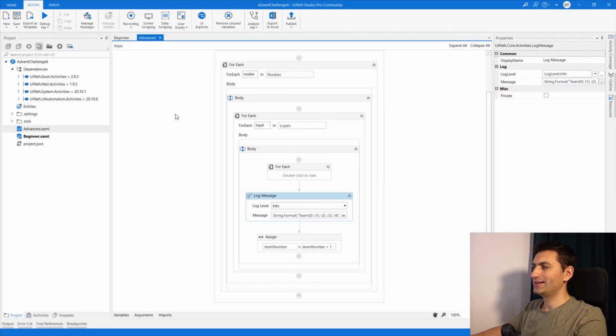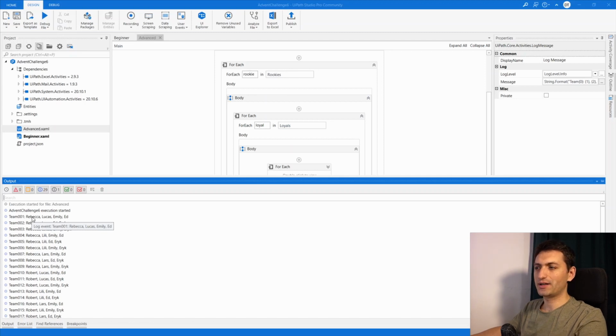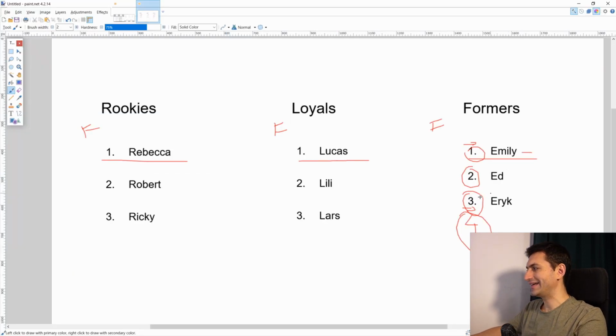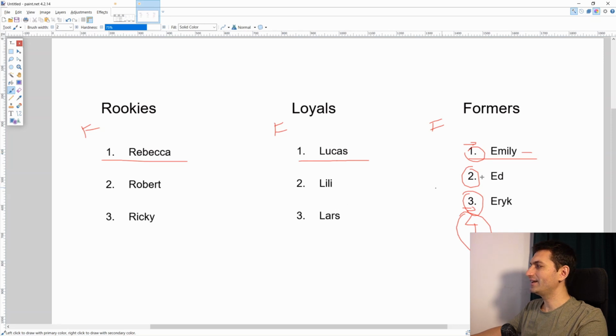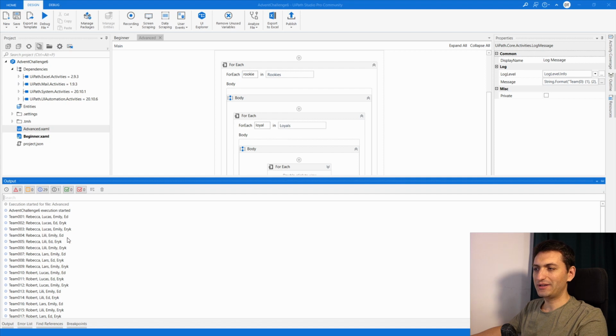So let's give a run to the robot and see the behavior. Great, so let's check the first team. Rebecca, Lucas are the ones which are from the first collection. Emily and Ed. We should have Ed and Eric, and Emily and Eric. Great. Now the next one is actually team number 4. Rebecca, Lily. So we should still have Rebecca. The next one is Lily, and the formers repeat. Emily with Ed, Ed and Eric, Emily and Ed, Ed and Eric, and Emily with Eric.